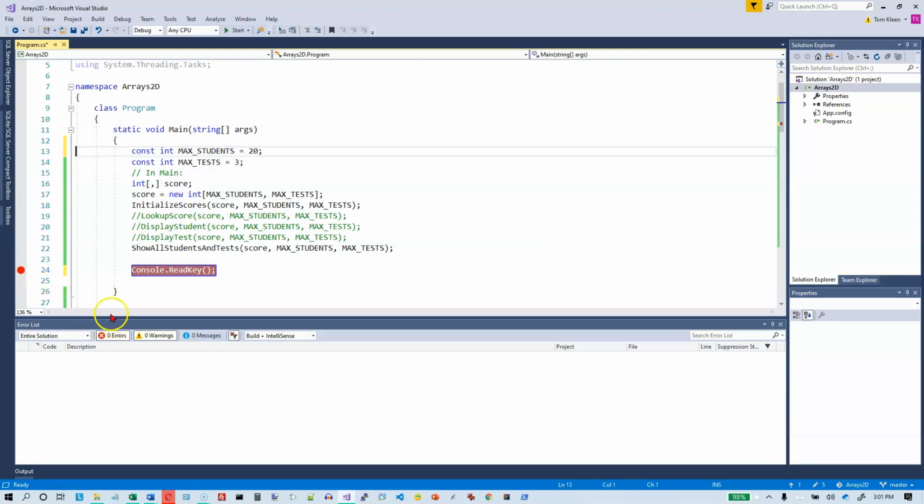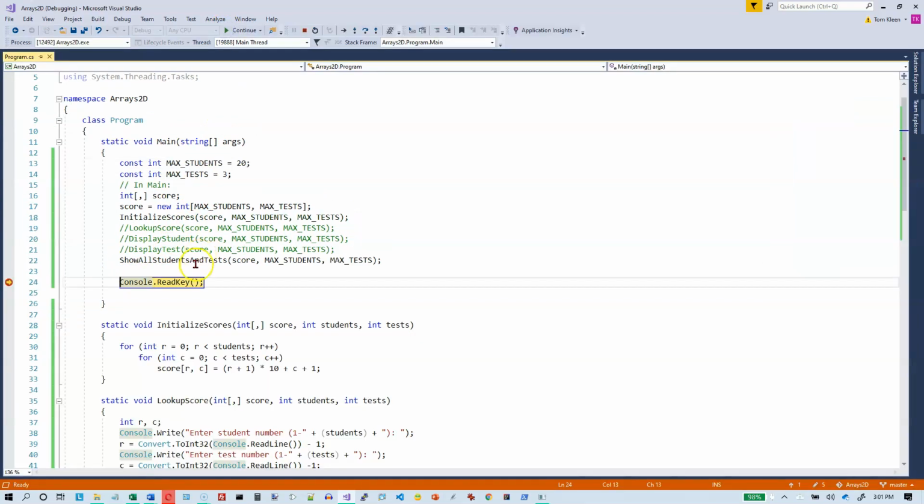And when the program runs, it will get to that point and it will stop before it actually executes this instruction. So we know that everything above that has already been executed, but this line has not yet been executed. So let's go ahead and run that. And what we get is, after we've shown all the students and test scores, we get to the breakpoint here. This instruction has not yet been executed. If it had, the window would have gone away.